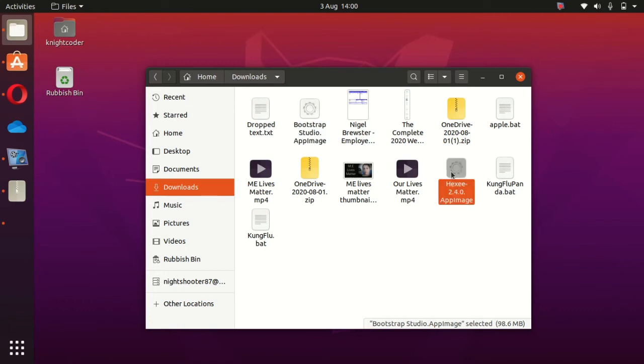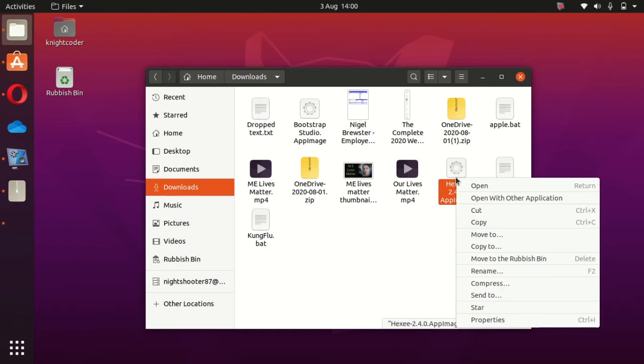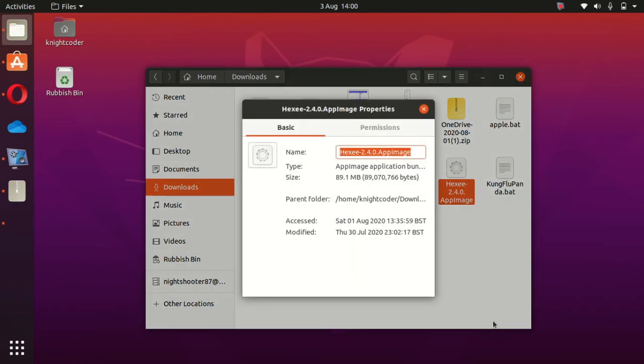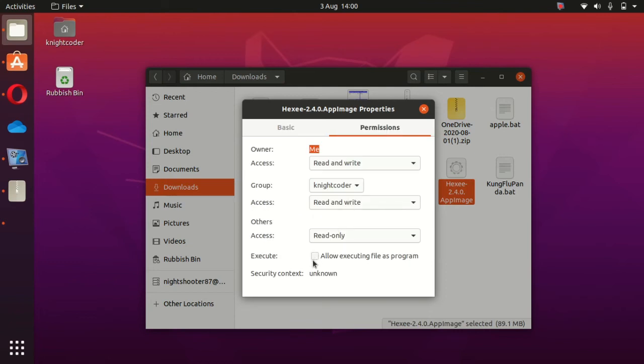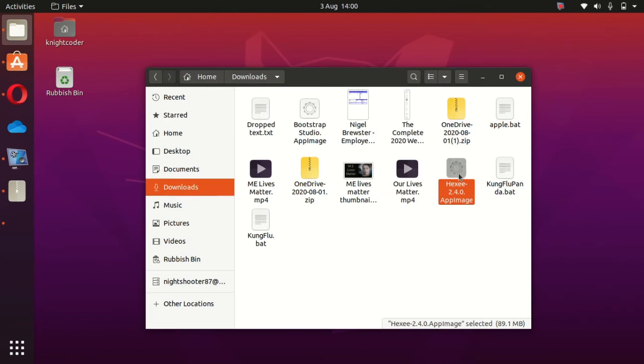There's another thing here I bought the other day. It's called Hexi, and it's a color management tool, and again, this doesn't work. What you've got to do is go into the Properties, and again, Permissions, where it says AppImage, and you execute there as well. I've never done this. This is totally on the fly. So hopefully that'll work too.